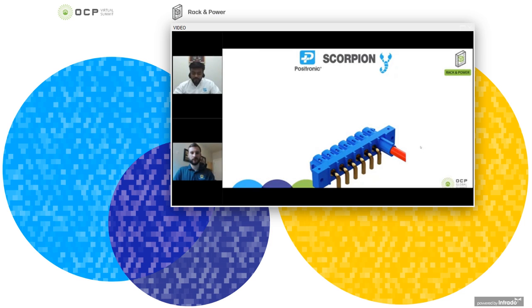So what we actually came up with is that Positronic has a very unique product called the Scorpion series. That's what is in the V2 also, the same Scorpion series. For this universal AC input connector, we came up with the same modular concept. So what does modular concept mean?